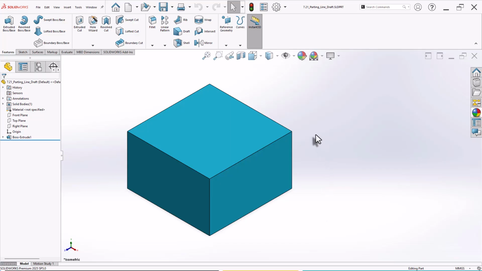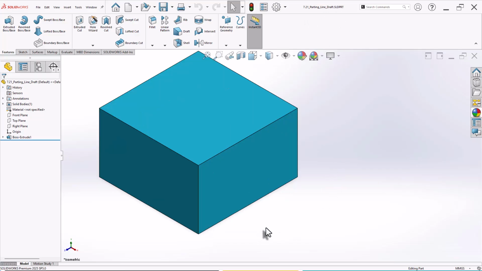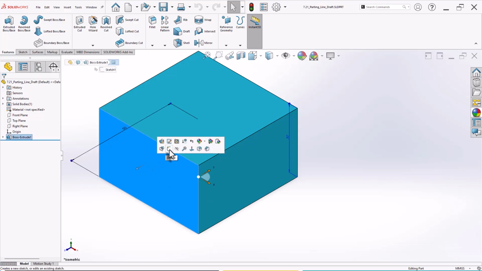Now open the file parting line draft. Here we need to divide or part out the surface. So we have to split it. So we can do that through sketch. So select this plane and create a sketch.